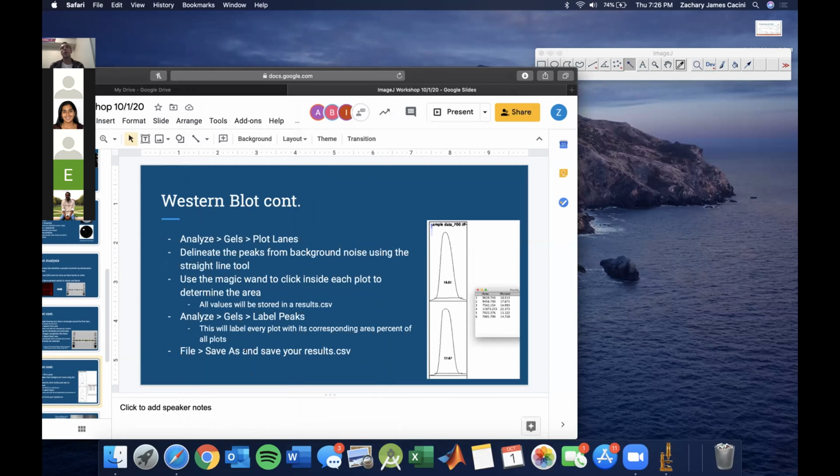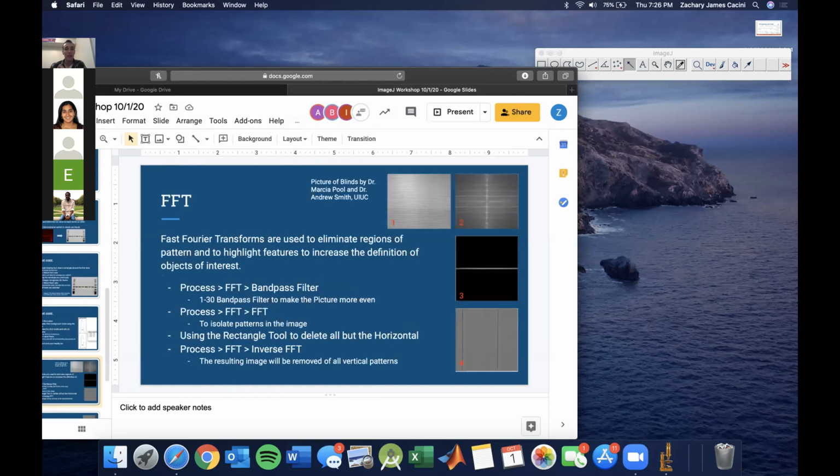Some tricky parts are that a lot of times, the processes or things that you do are kind of permanent onto the picture. So if you mess something up, you kind of have to restart your whole picture. That's why it can get kind of frustrating working with ImageJ, but that's why hopefully this workshop helps some of you guys out and gets you past that phase.